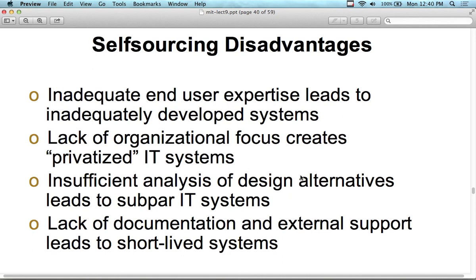Self-sourcing disadvantages: inadequate end-user expertise leads to inadequately developed systems, aka the mocking of the Excel spreadsheets used for everything. I've even seen people put Word documents in Excel spreadsheets. It's very multi-purposed. It's like the do-it-yourselfers at Home Depot who duct tape everything. Those are self-sourcers. I can fix that leaking pipe, no problem, duct tape. Oh, I can fix that chair, no problem, duct tape. Well, now super glue took over for a while. If it's broken, just super glue it. Your car's broke? Oh, just super glue it.